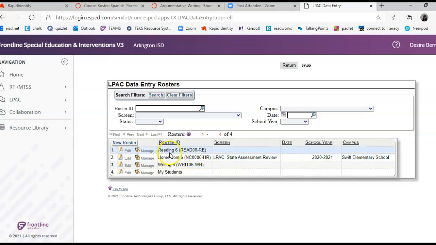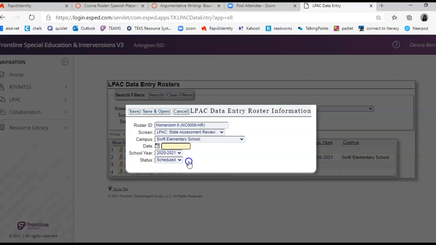If you do not get a roster of your classes, clear your filter and see if your classes will pop up that way. Okay. Once you have your roster, you want to locate your homeroom and click the pencil Edit. And you want the screen to say LPAC State Assessment Review, SWIFT, the school year, scheduled.